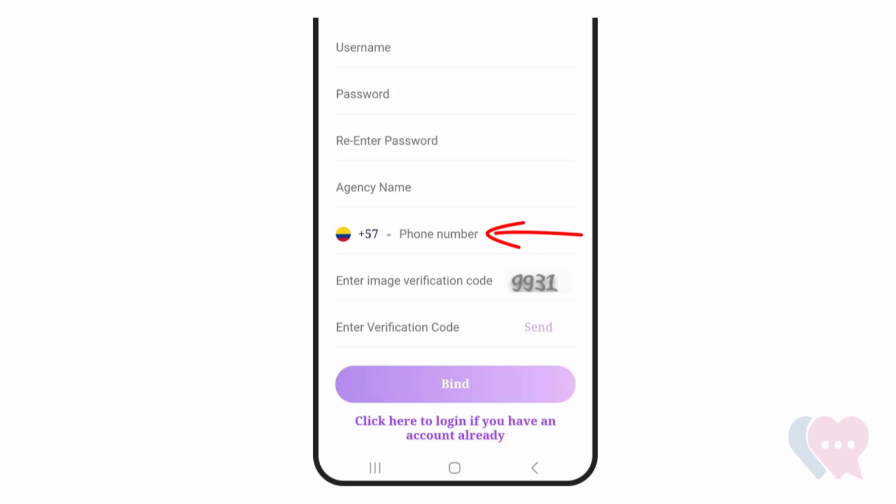In the phone number field, enter your full mobile number, starting with your country code. This number is essential because it will be used to receive the verification code that allows you to complete the registration. Next, in the image verification code field, enter the numbers or letters shown in the image. This code confirms that you're not a robot and prevents automated access.